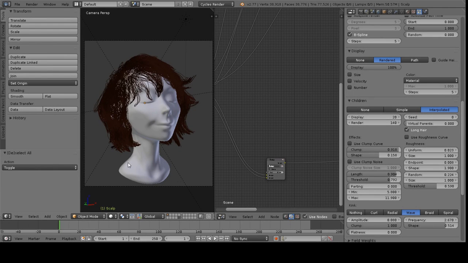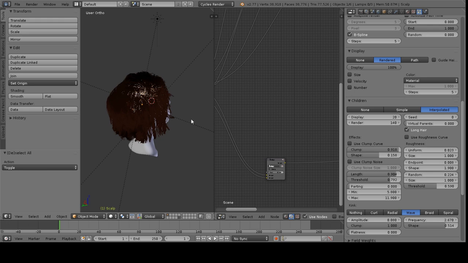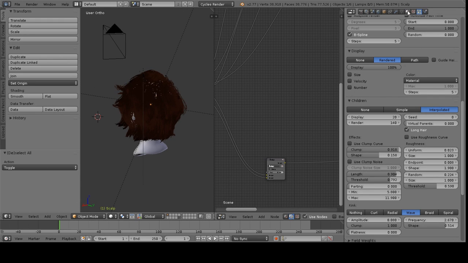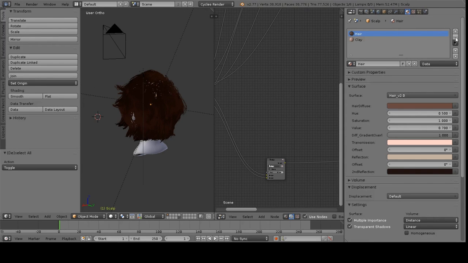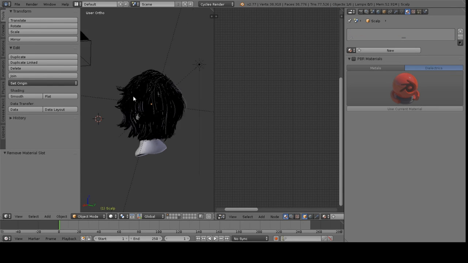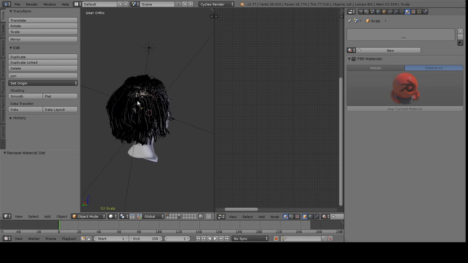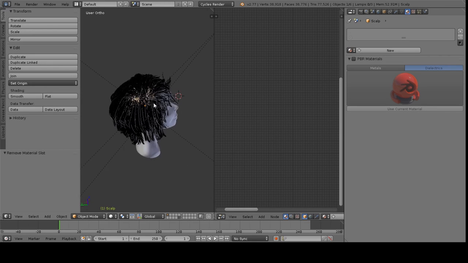Hey everyone, in my last tutorial I showed you guys how to do a simple hair setup like this one here, the styling and so on. So this is now part 2 of the tutorial, and I will be showing you how to set up materials so that we can render this hair in Cycles and it'll look beautiful, hopefully.